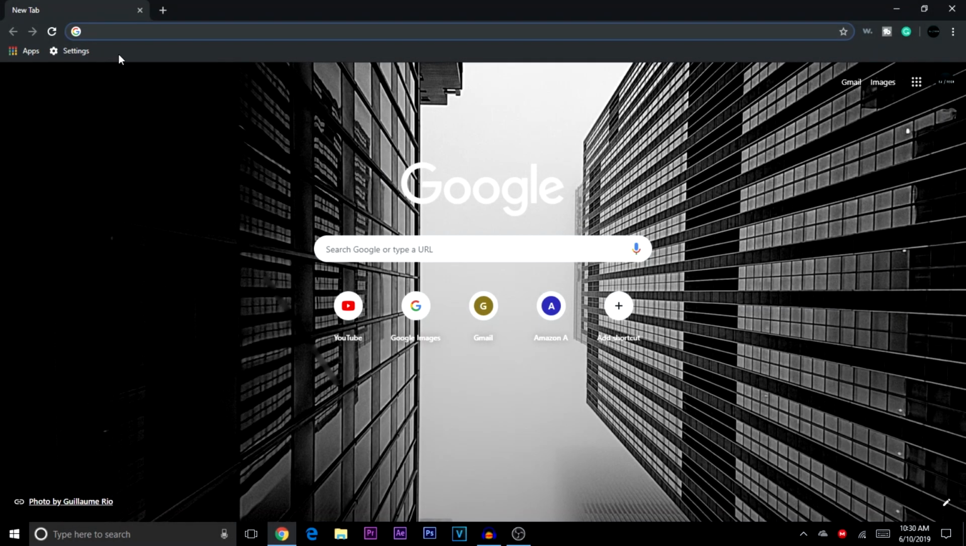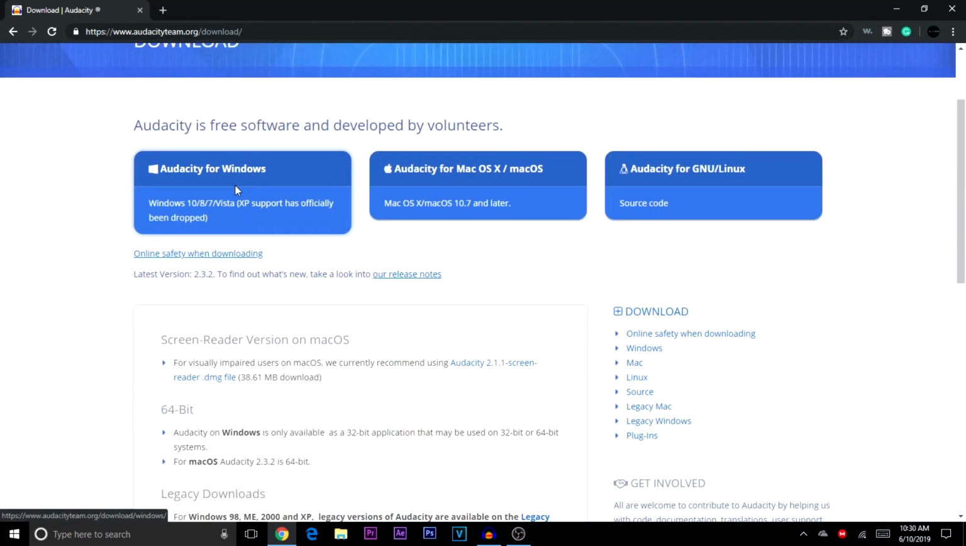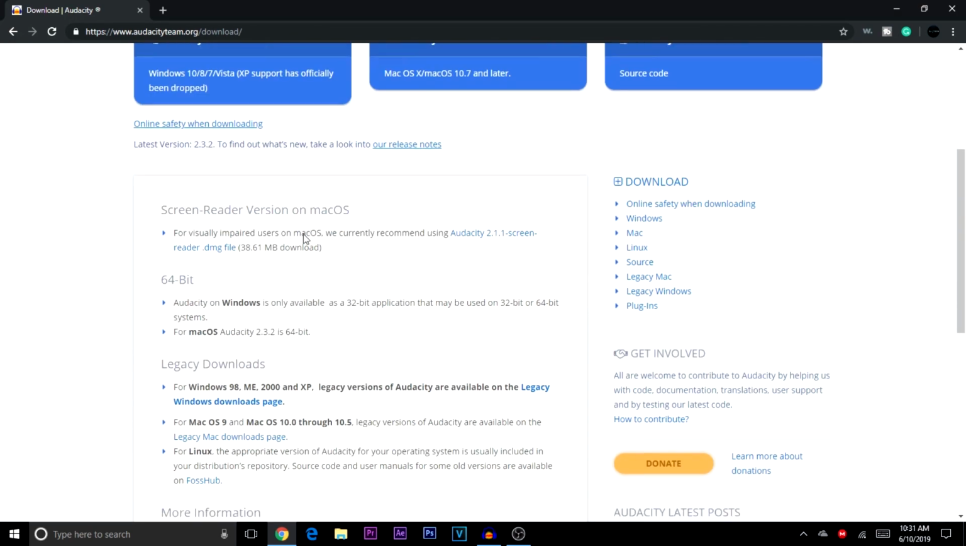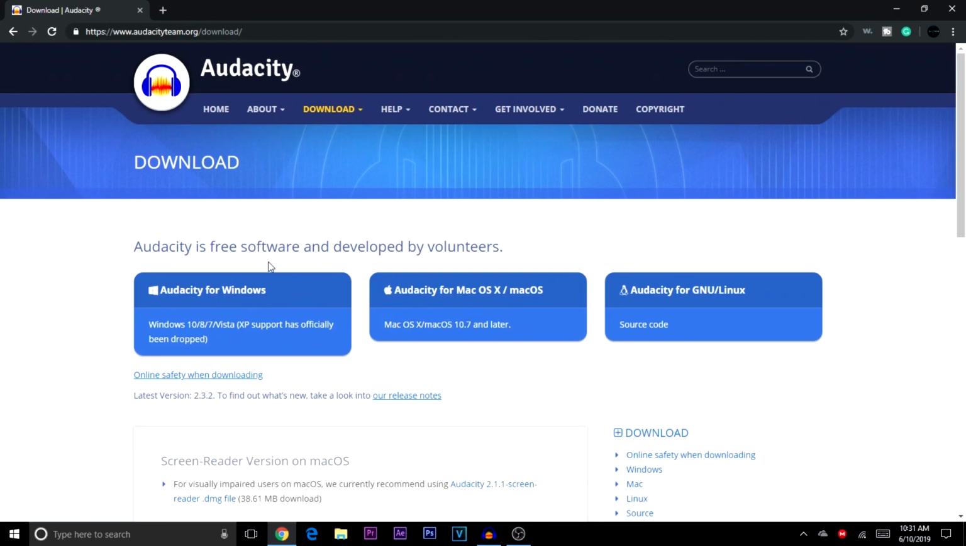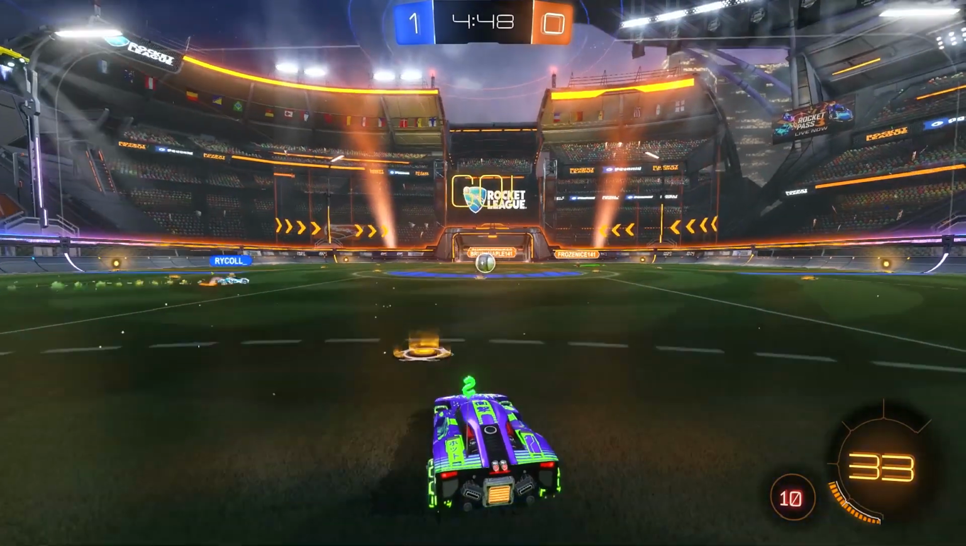Okay guys, so like I said before, today I'm going to show you how you guys can improve your audio quality by using Audacity. Now Audacity is a free and very simple audio editing program that you guys can use and download for free, and I do have the download link in the description in case you guys want to check it out.